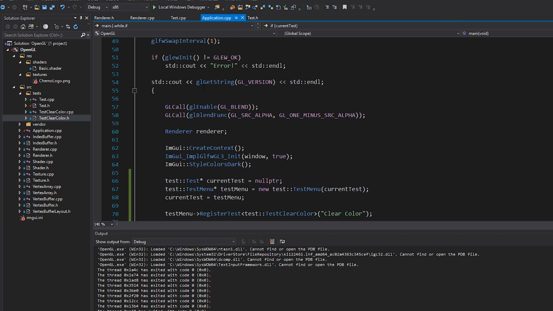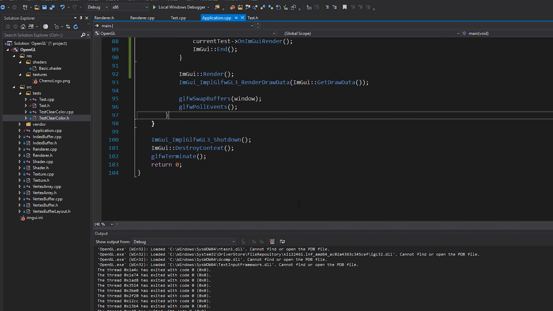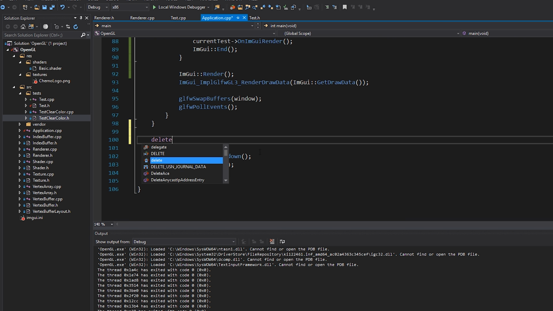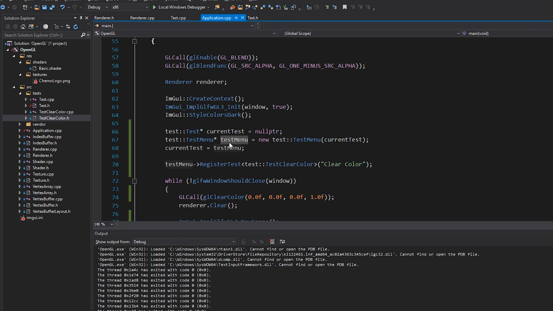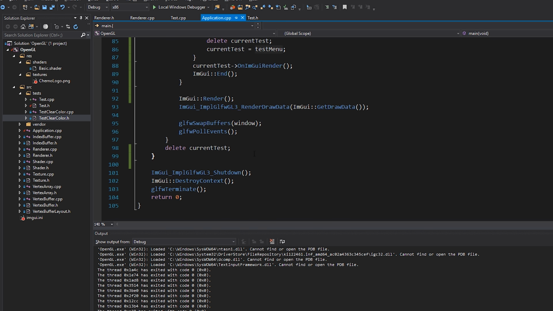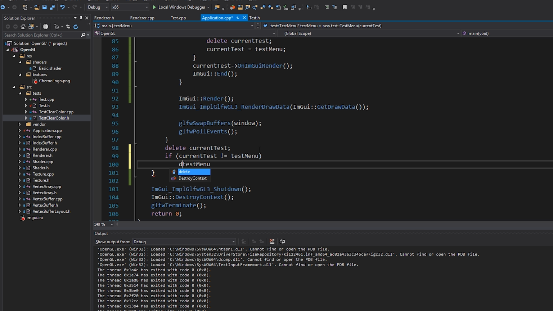So when this while loop terminates, the while loop that is the GLFW window should close while loop, and we start to shut everything down and terminate it, I'm going to write delete current test. And of course, this needs to be in this scope. Here's the thing. I also want to delete the test menu. However, if the current test is the test menu, I'll be deleting things twice. So if current test does not equal test menu, then we're going to delete test menu. Otherwise, current test already is the test menu, and thus we don't need to delete it. So we shouldn't get any crashes with this code.